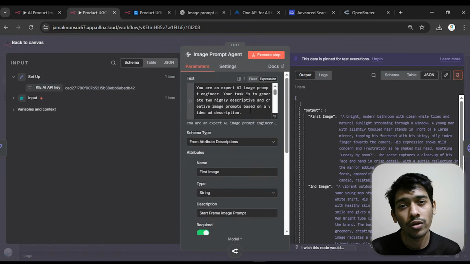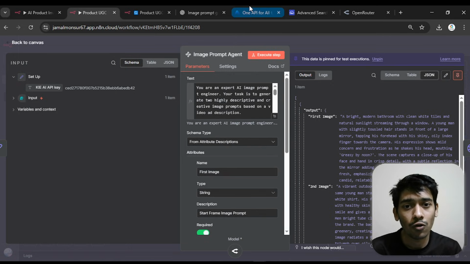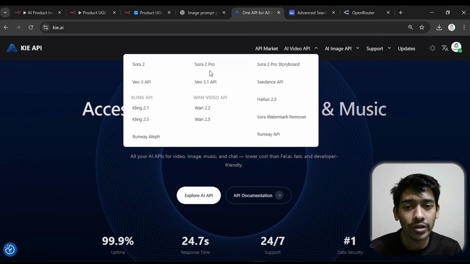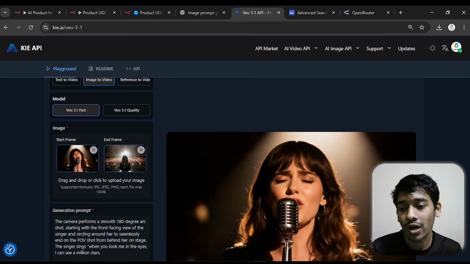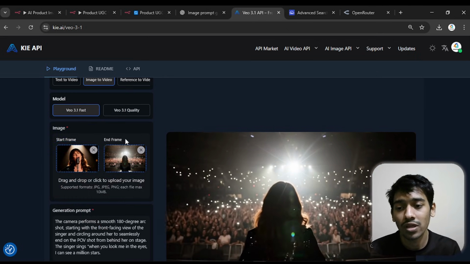If I open that, we are using this AI agent so that we can get the image prompts, because we basically need the images so that we can give the start frame and also the end frame. And if I open my Kai AI and go with this Google Veo 3.1 API, I can see it actually works in this way. I have to give a start frame and also an end frame.